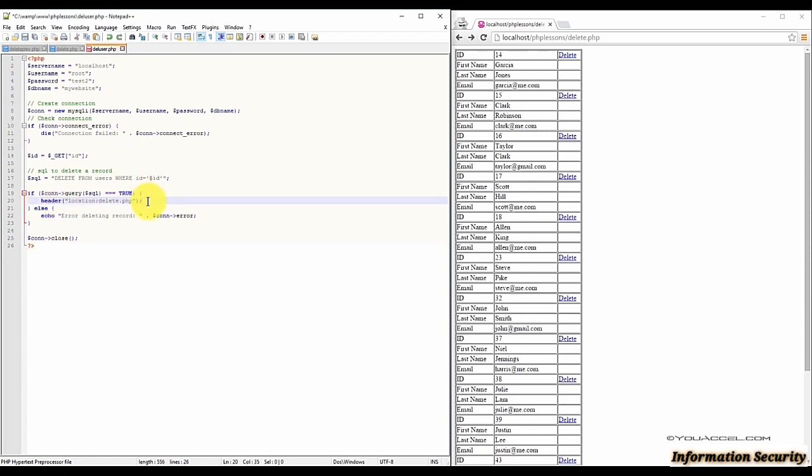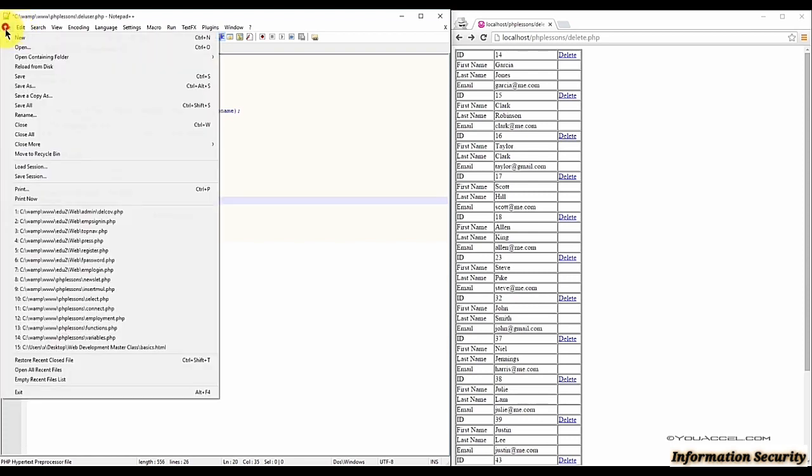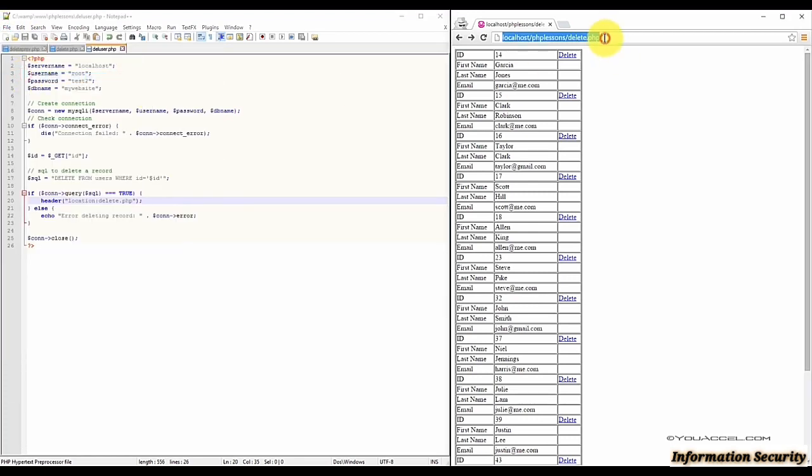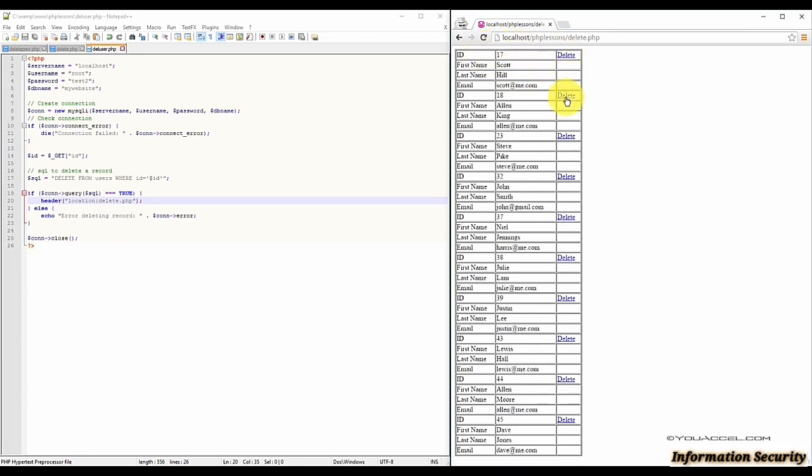Here we've instructed the header function to go back to the delete.php page once the record has been deleted. So I'll save the file and I'll refresh. So I'm going to delete record 14, ID 14, and you can see that it redirects back to the page. This way you don't have to press the back button.